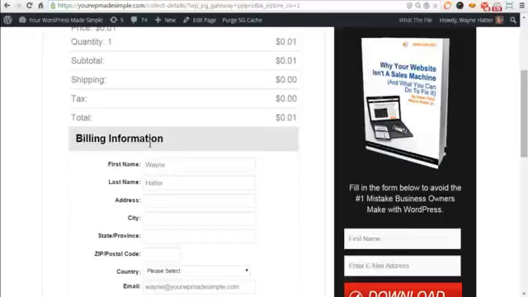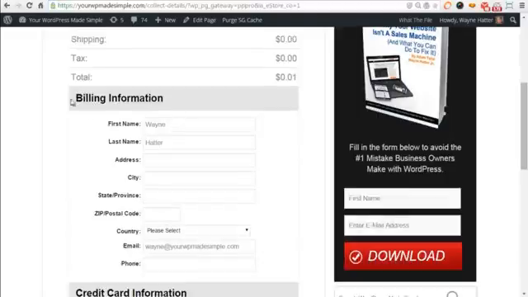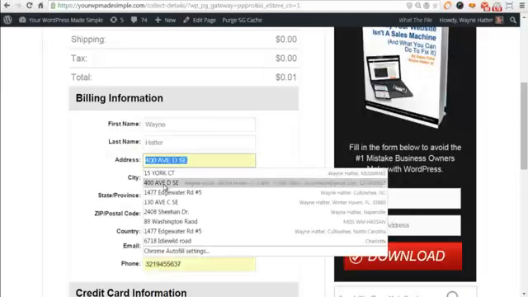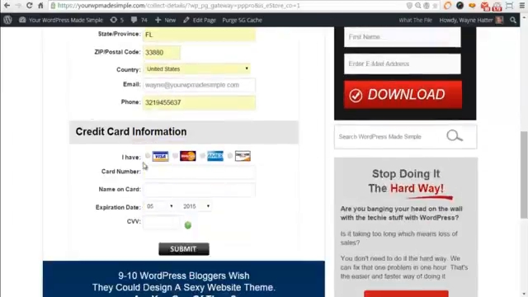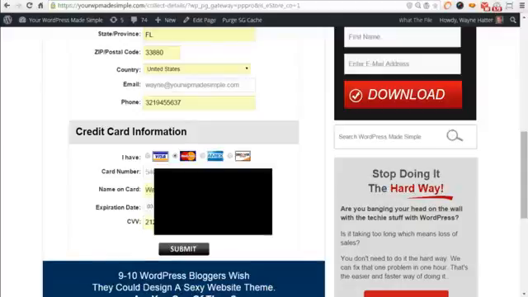Below that you have the billing information. Now, if this was a physical product, then you would have the billing information and then the shipping information. However, since this is a digital product, we only have the billing information to fill out. So I'll go ahead and fill out my information here, scroll down, and then I'm going to pay by credit card. I have a MasterCard, and I'm going to enter my credit card number, name on card, and all that information there.